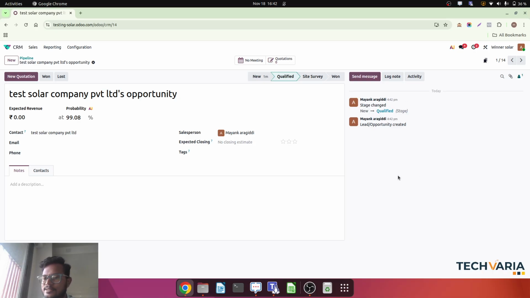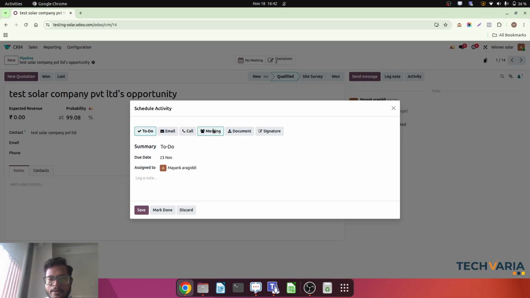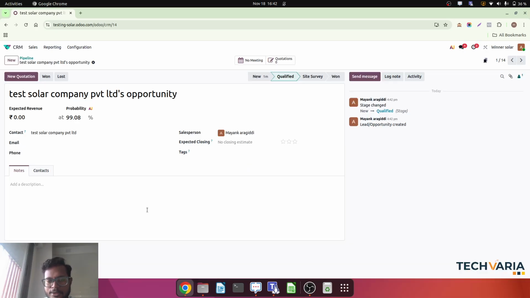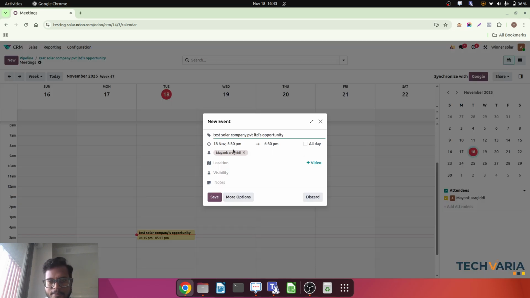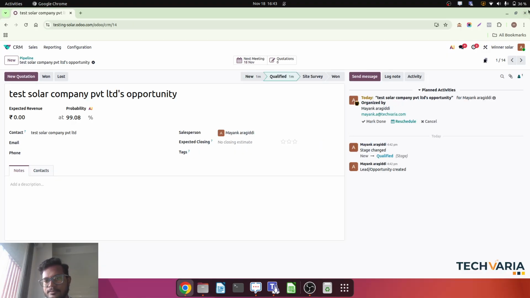So the salesperson or CRM person will book the site survey. How can we book the site survey? Through activity. Click on activity, meeting, schedule. Here you can see a calendar open. Now we select the timing, 5:30 to 6:30, and save it. So the site survey is booked.